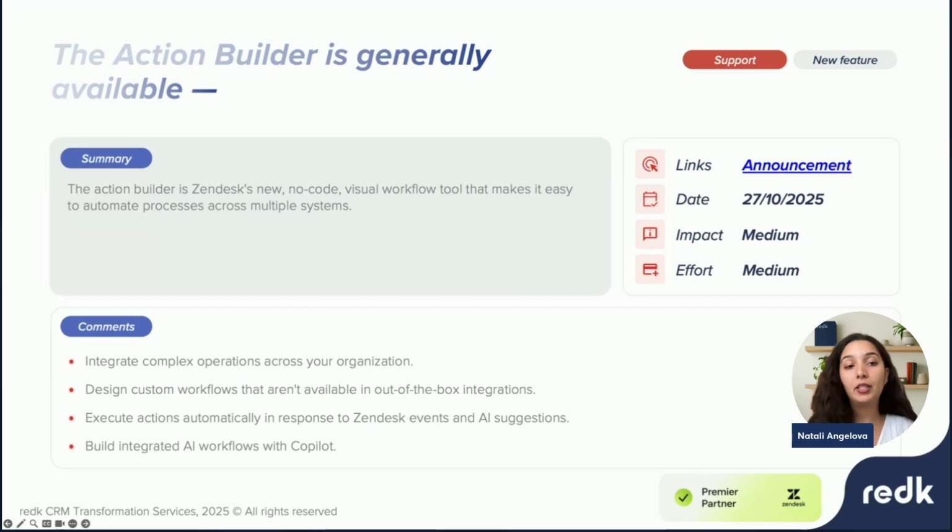We can integrate it with complex operations across your organization. We can design custom workflows that aren't available in out of the box integrations. We can execute actions automatically in response to Zendesk events and AI suggestions, and we can build integrated AI workflows with Copilot.